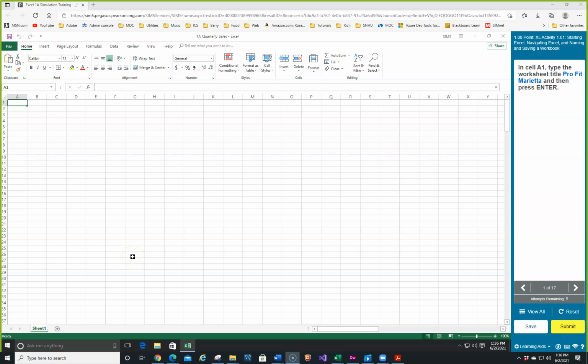This is Excel Simulation 1. So you can see there's going to be 17 things for you to do. There is not a lot of typing like there was in the Microsoft Word, so that should be much easier for you. You can see how similar it is with the font size, and it's very similar to the Word's home, except that Word didn't have conditional formatting as a table, cell styles, and things of that nature.